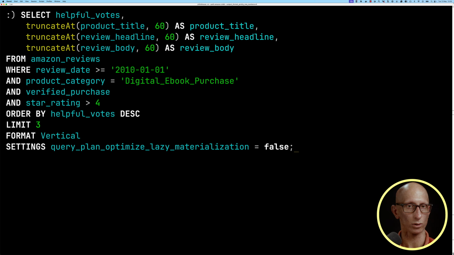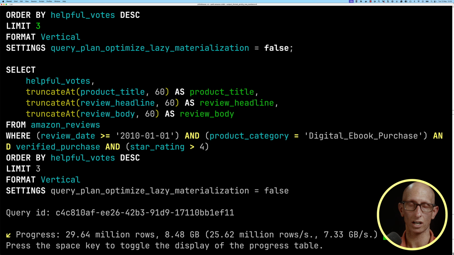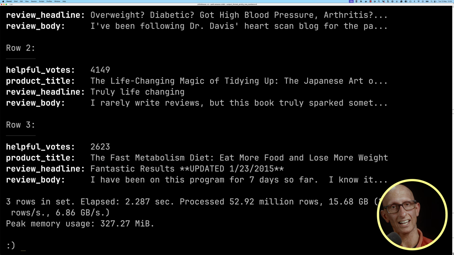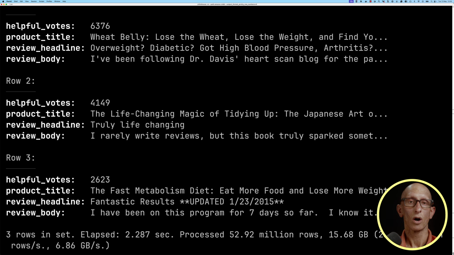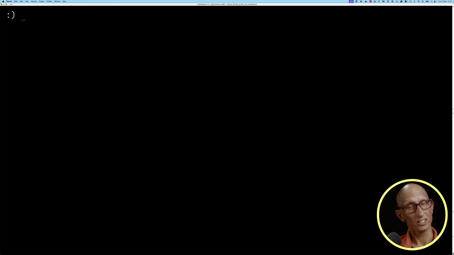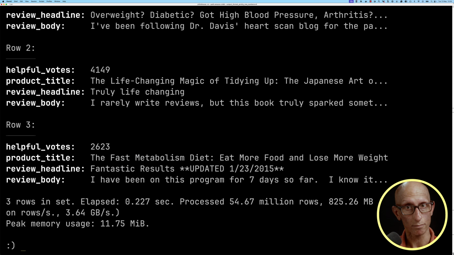We're going to have the same query as before, same filters, but the select is going to have helpful votes, and then the product title, the review headline, and the review body. We'll start with the optimization turned off. We'll run that. You notice it takes a little bit longer. Maybe we'll speed it up for the video. You can see it takes just over 2 seconds to tell us the answer. Now, if we turn on the optimization this time, it's almost immediate in its response, 0.2 seconds to do the same thing. And this time it hasn't loaded 55 million strings into memory, it's just done those last 3 at the end.